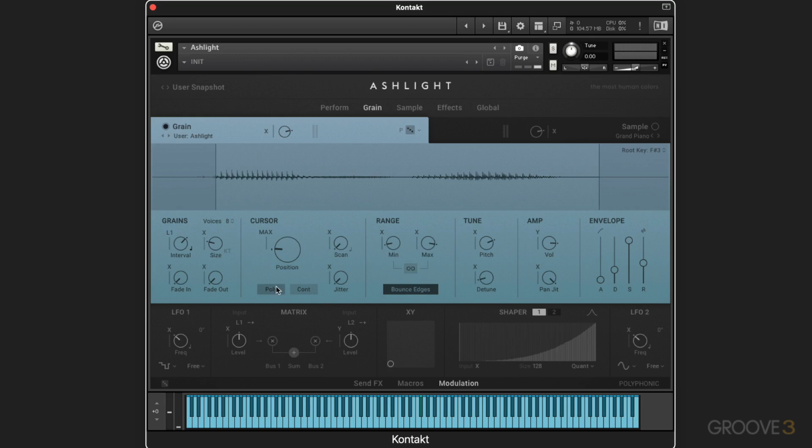Now, we have poly mode, and when this is on, each new note that's triggered will have its own dedicated cursor. So each note can play grains from different positions. So for example, I'll play a note and then start another one. They're all moving independently, where when that's off, we're in mono mode, they all sync up and move together, even though they're started at different times. Versus separately.